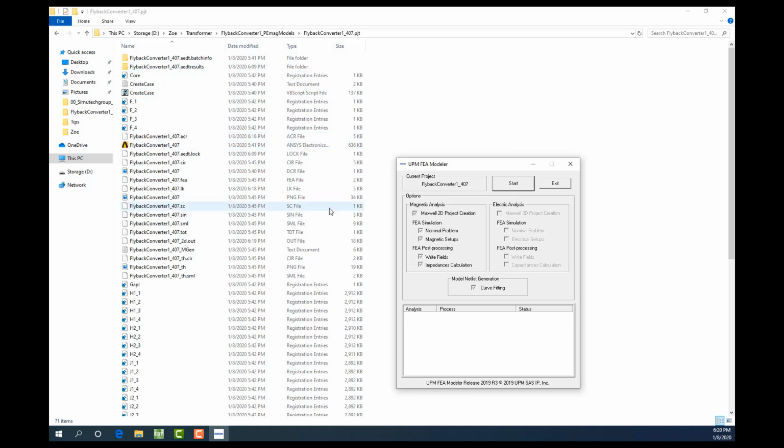And once the simulation has been finished, it will generate the Simplorer models or the Saber models or the Spice models for us. So if we want to include these transformers with other power electronic circuits and then run the system analysis, we can run it in the circuit tool.